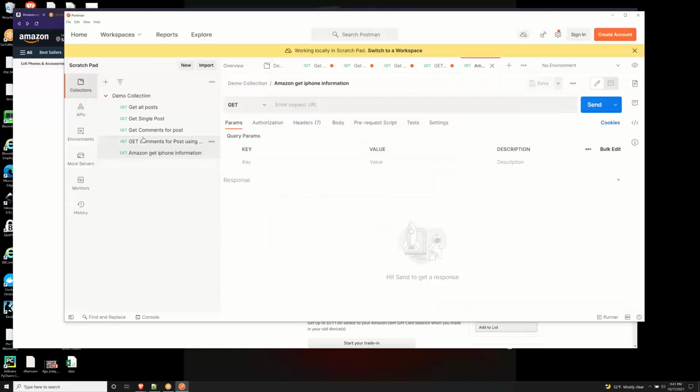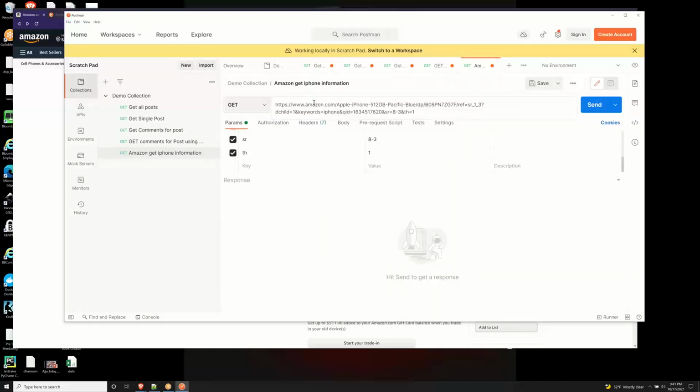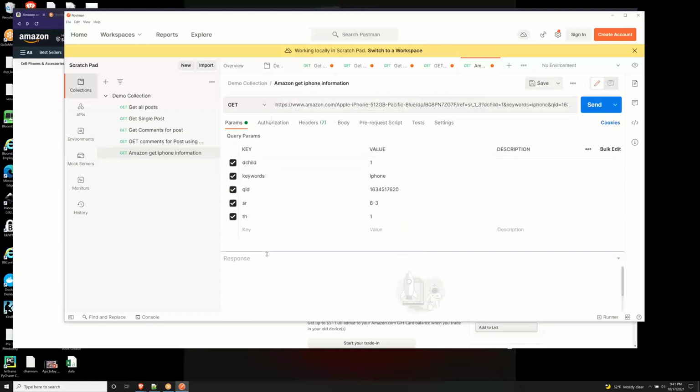Okay, so I'm just creating this new URL and I paste it here. And if I scroll this down, okay, these are all the query parameters that are listed there. You can see that I just pasted the URL, and Postman is able to extract all those values that are in there. It says keywords equal to iPhone and all that.